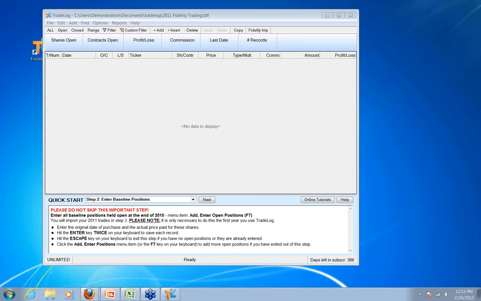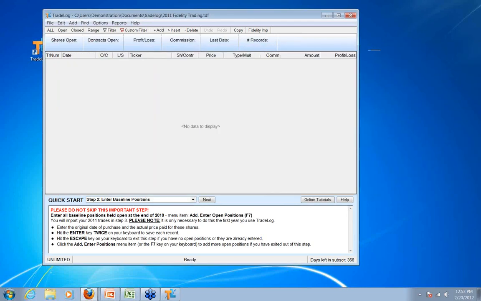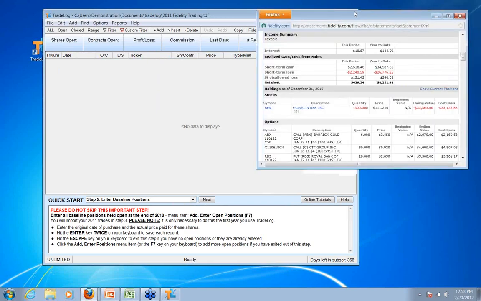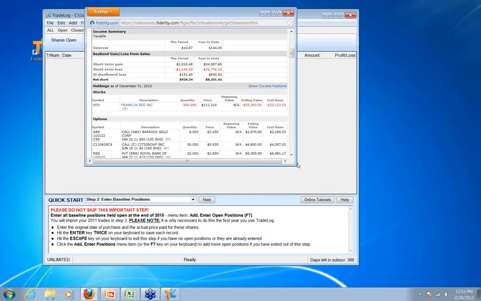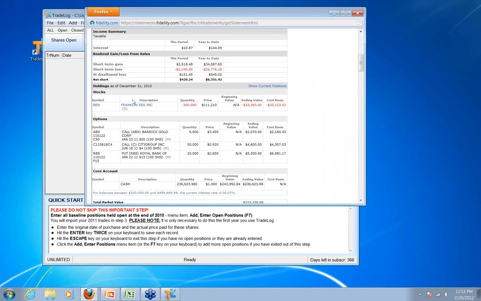Now, some brokers make it really easy at the end of the year. They list your positions. They also have pending. Some brokers make it a little more difficult. So I will caution you that you want to make sure that your broker is telling you everything you need. Here we go, here's the right file. So here I have my statement from Fidelity for December 2010.